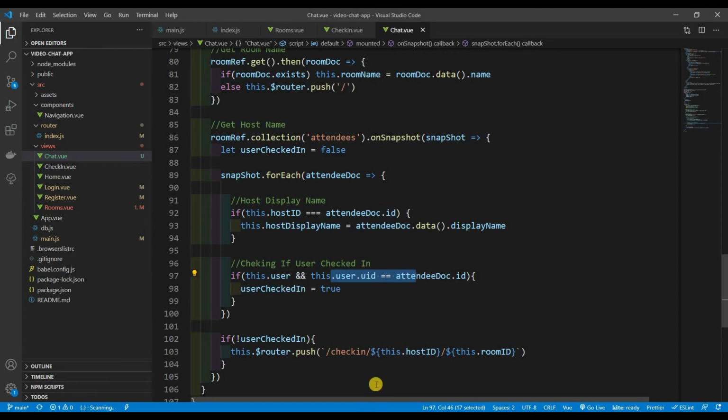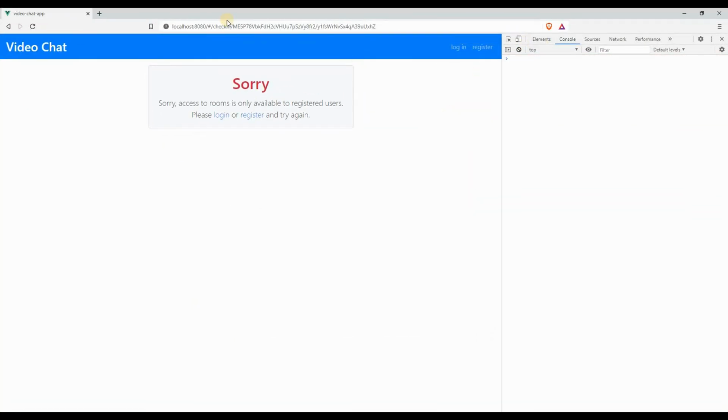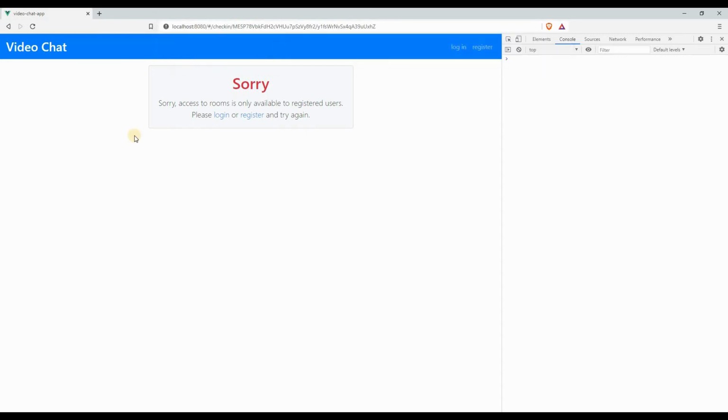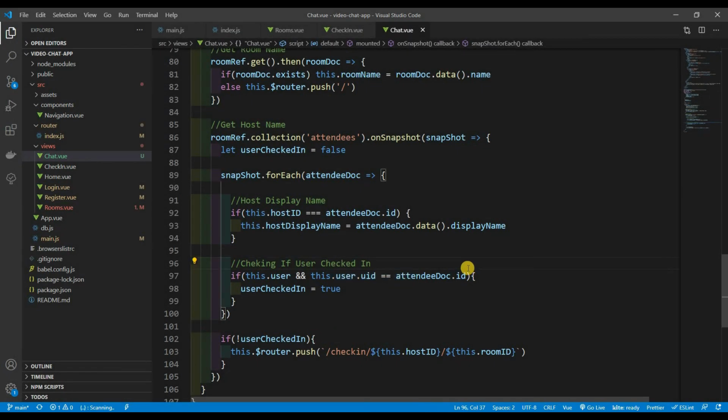Now, if we say this, go back to Brave, cancel that. Let's go back to the chat. So I'm still trying to go to the chat, as you can see right there. Hit enter. There we go. Now we're being redirected to the 'sorry, you cannot log in, you have to log in' page, whatever. We're being redirected to the check-in, but we're not logged in. That's good. It's working now.